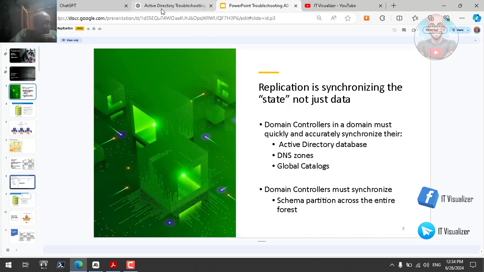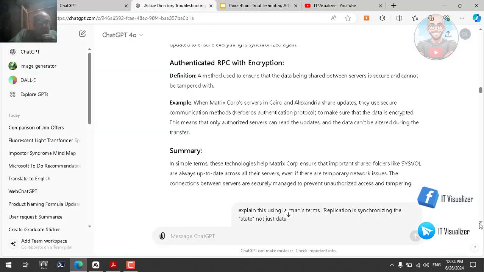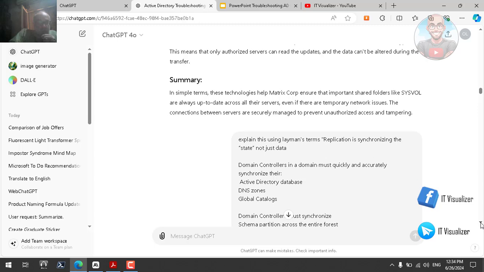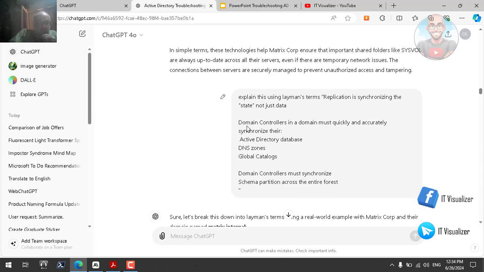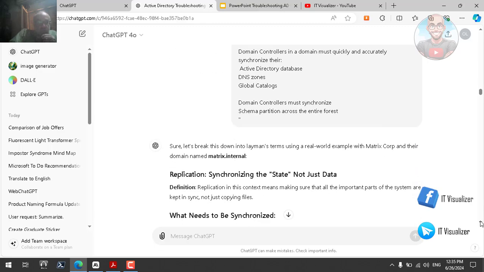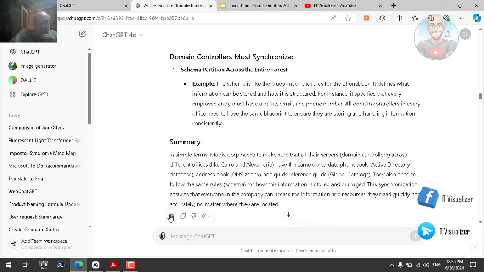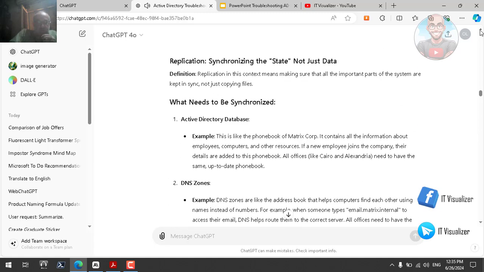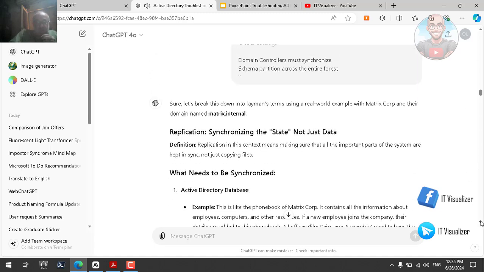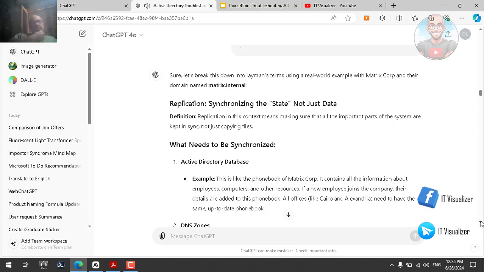Okay, so let's ask again the AI tools to explain this slide. We will tell it to explain what we have seen in this slide in layman terms and try to put it in a real-world example. So let's go and see the answer of ChatGPT 4o. Sure. Let's break this down into layman's terms using a real-world example with Matrix Corp and their domain named Matrix Internal. Replication: synchronizing the state, not just data.